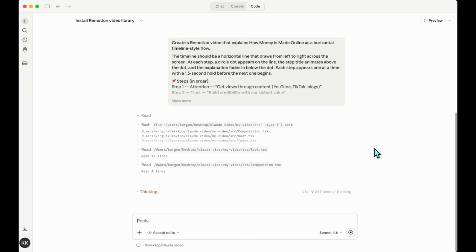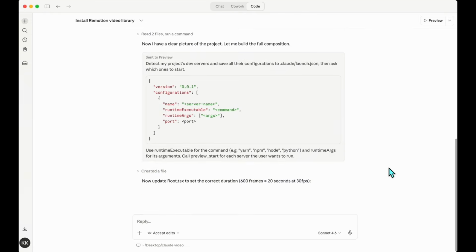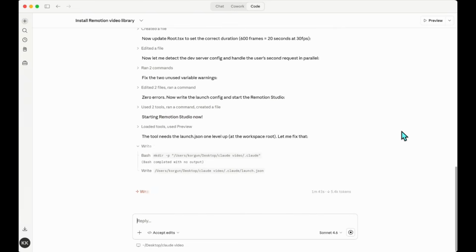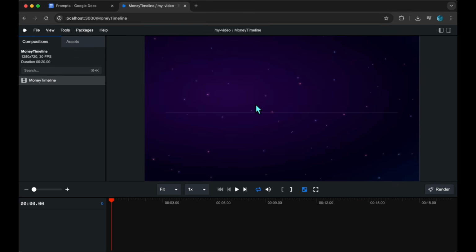Claude starts working immediately. It writes the Remotion component, sets up the animation logic, configures the timing for each step, and applies all the design specs from the prompt. You just need to sit back, wait, and approve any permissions when prompted. When it's done, a preview opens automatically in your browser. And here's what it looks like.